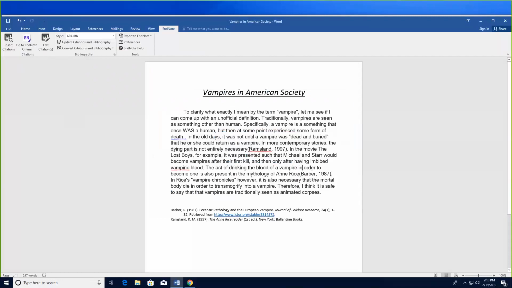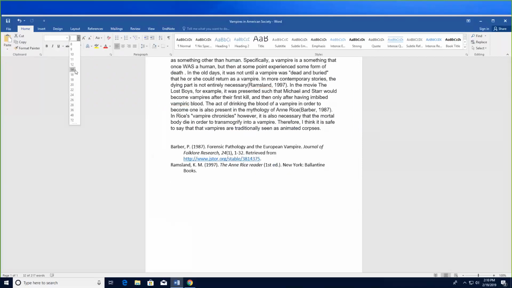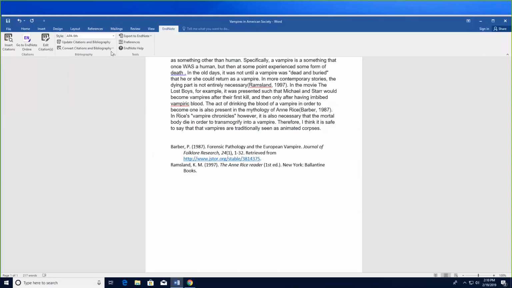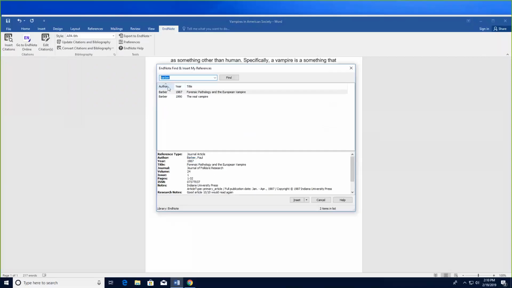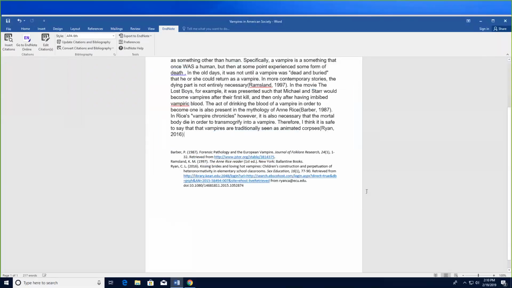So here, we'll put Paul Barber, 1987, and then at the end of the document, see what it did now: it put Barber in front of Catherine Ramsland because, of course, his name appears first alphabetically. So now if I want to cite another author whose last name was Ryan, Kissing Brides and Loving Hot Vampires. And now it puts Ryan after Ramsland.